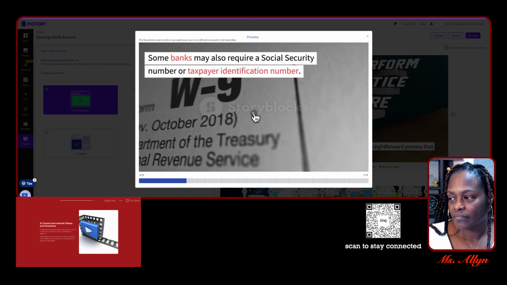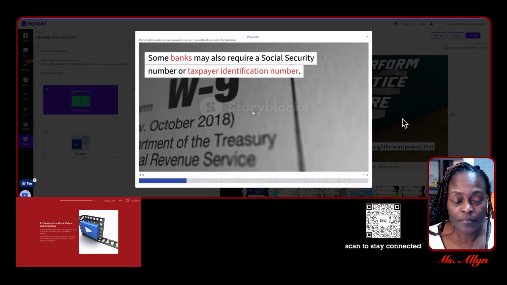So obviously, with my internet going back and forth, the speed of this video is a little bit too fast. The narration is a little bit too fast. Where you see the watermark, where it says Storyblocks, that won't be in your video, so you don't have to worry about that. But this is another tool I wanted to show you guys so that you can utilize AI to make your life a little easier in the classroom. All right, so let's go back.